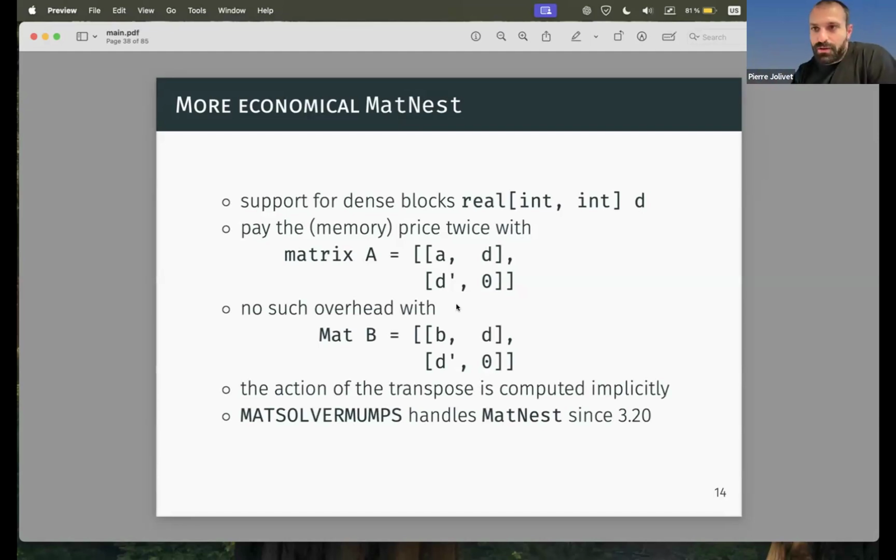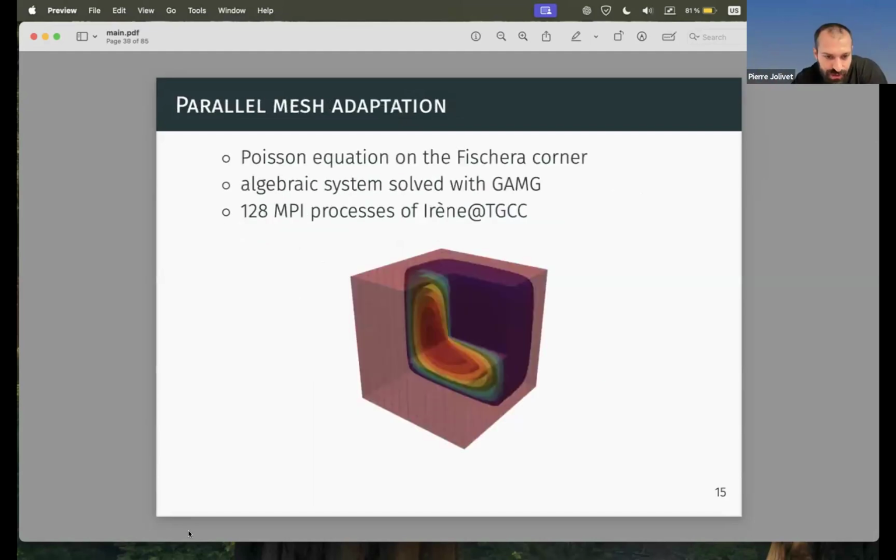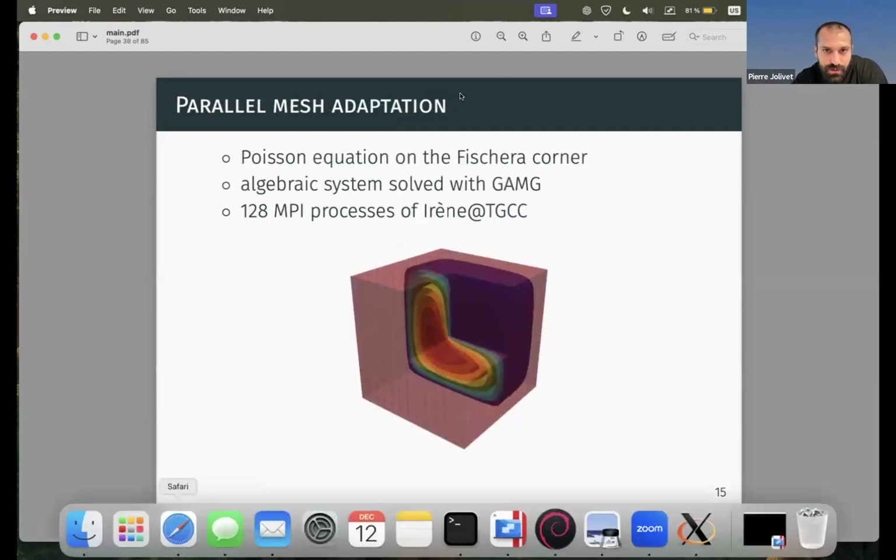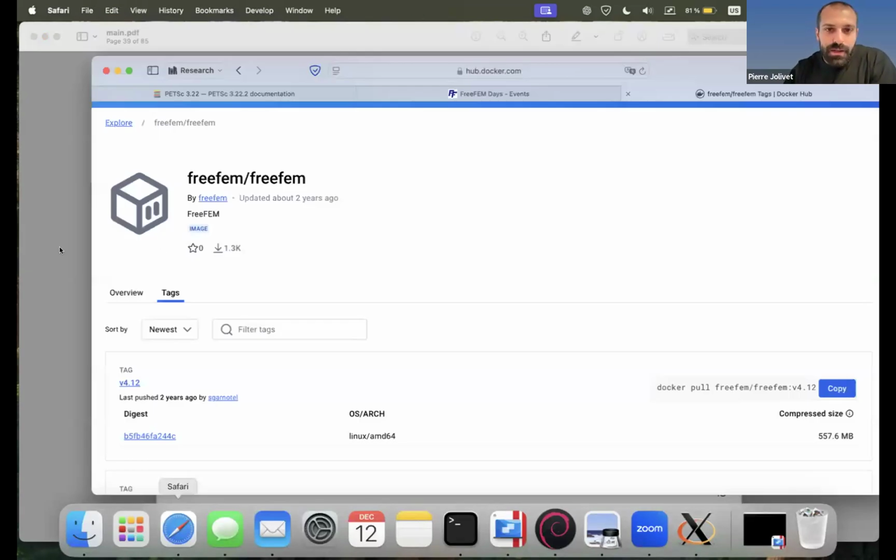Okay, j'ai jusqu'à quelle heure? Jusqu'à la nuit. Théoriquement. Okay.